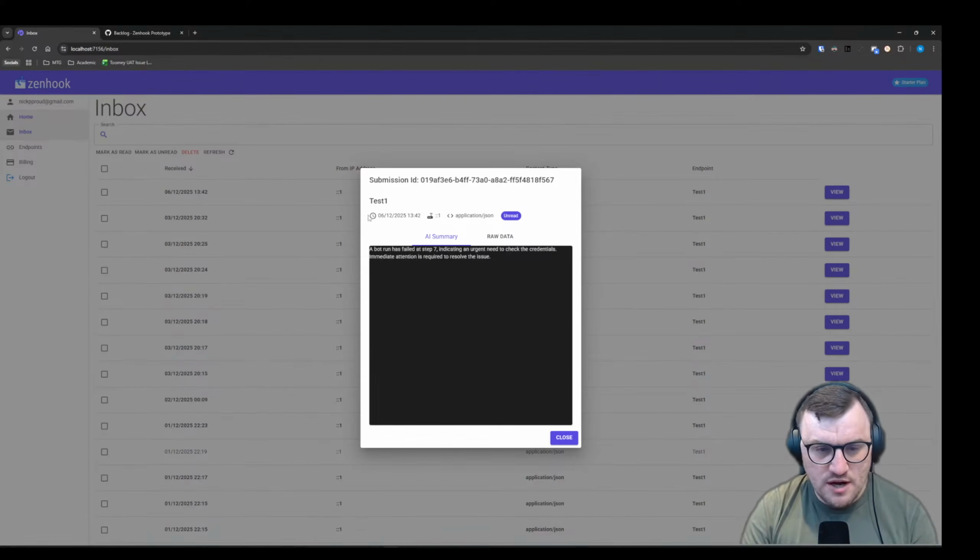A few things have changed on this side. I've changed some of the UI. I've added in the timestamp. I've added in some little icon here to say which IP address sent it in. Obviously, this is just my localhost. And then I've got the type as well. So this is application JSON. I support XML, plain text, and form encoded values as well. And we can also see that it's unread.